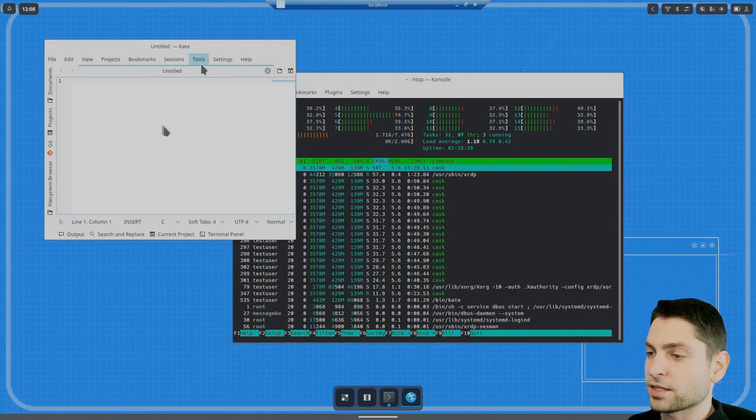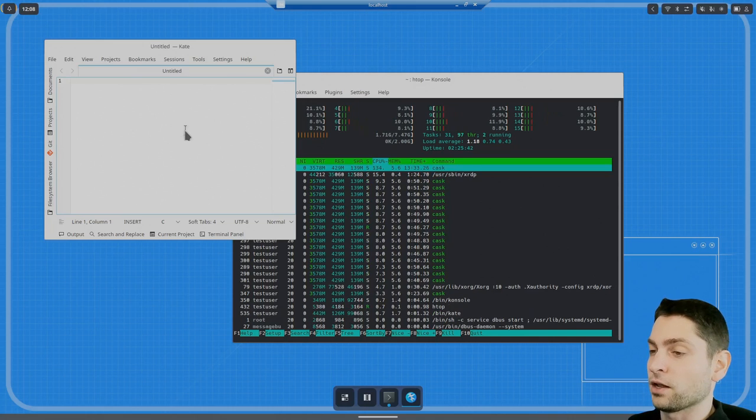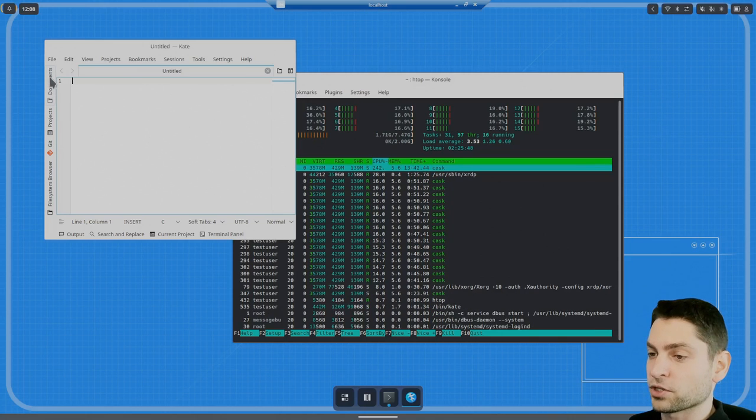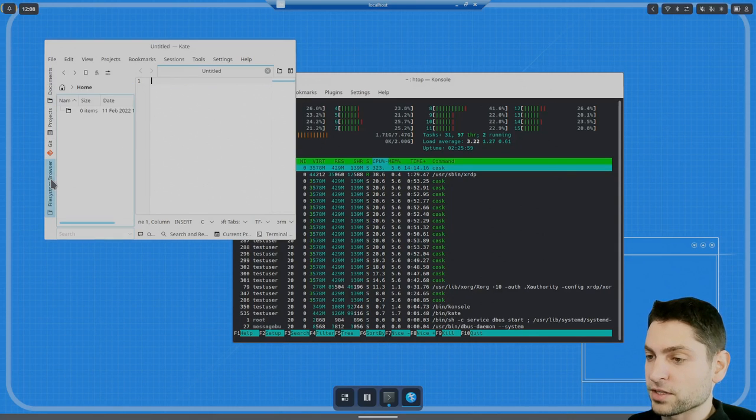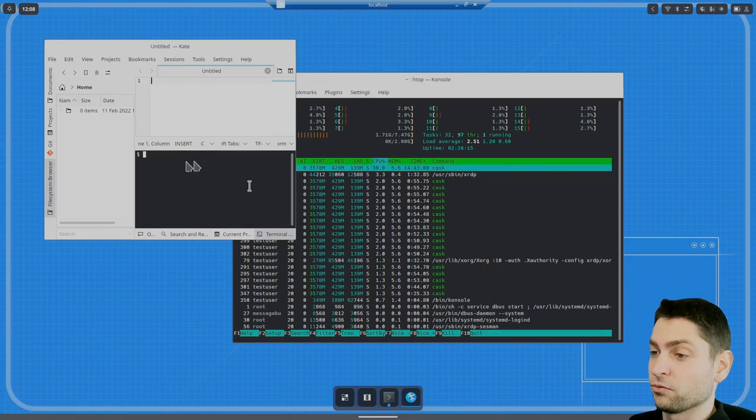And by the way, the Kate text editor is excellent. I used it a lot in the past. It has a lot of built-in functionality like documents, projects, Git repositories, file system browser, and also a terminal if you want. Really awesome app.